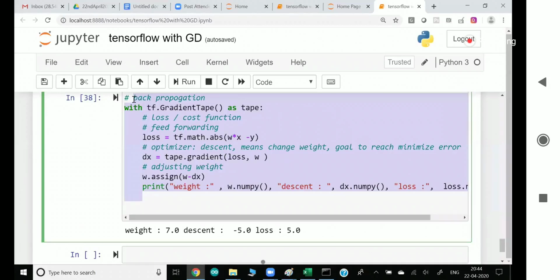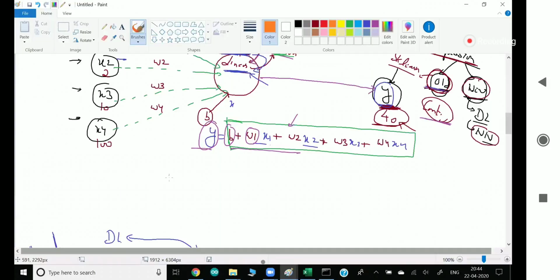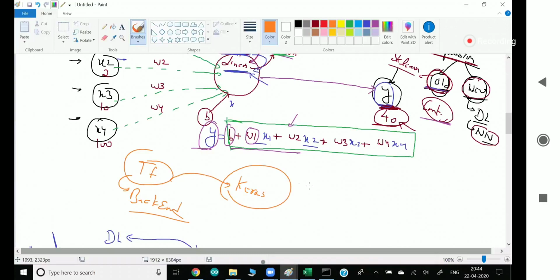So you don't have to go and write this TensorFlow code behind the scenes. That is the reason Keras is known as the front end of TensorFlow. TensorFlow is the back end, but Keras is known as the front end.